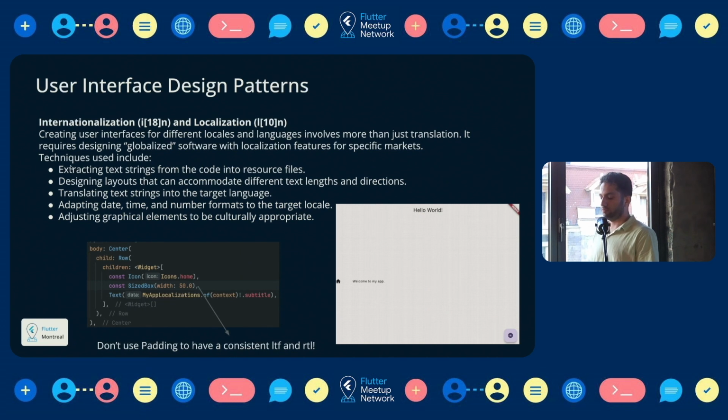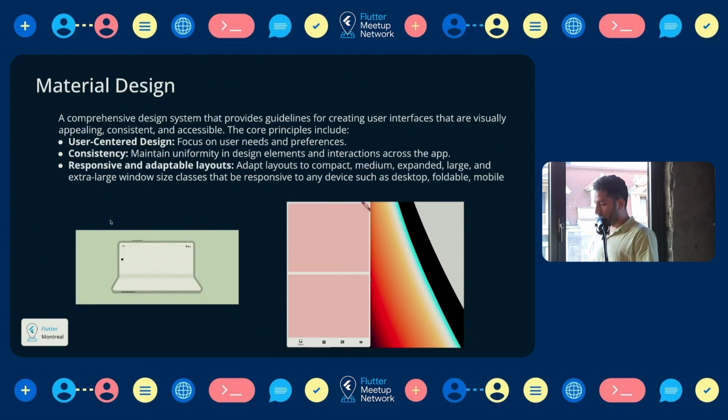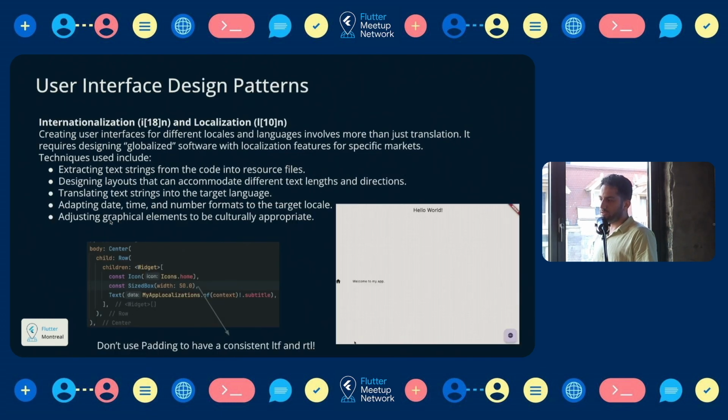First, there are some points here. Extracting text strings from the code into resource files, like a localization. Designing layouts that can accommodate different text lengths and directions that I mentioned right now. Other stuff that I mentioned already, adapt date time and number formats. These are all different in any language, in any country. There are many other things that I don't have time to cover.